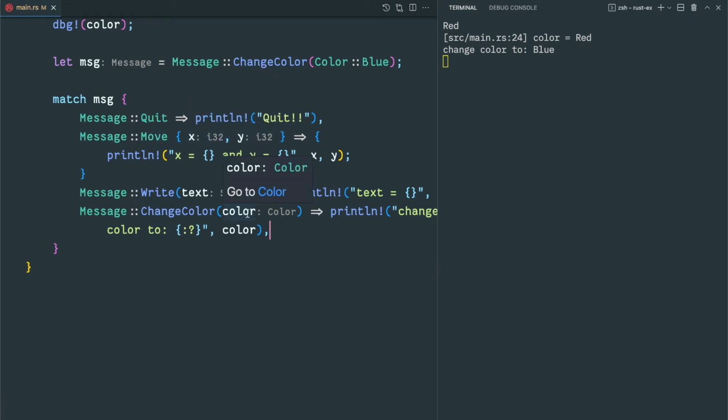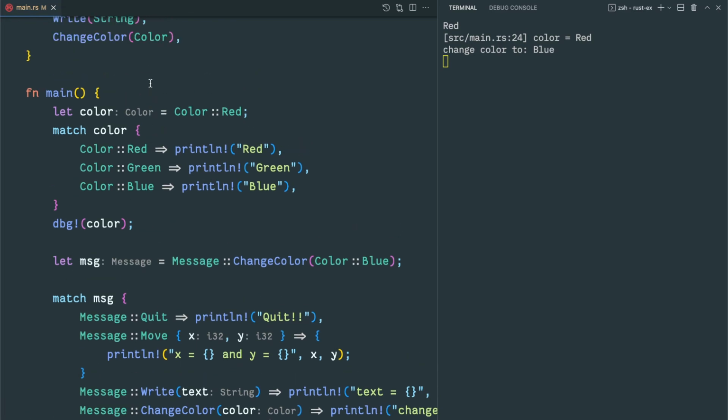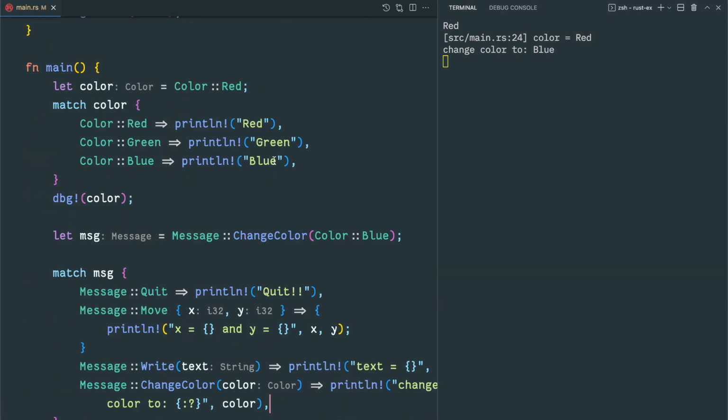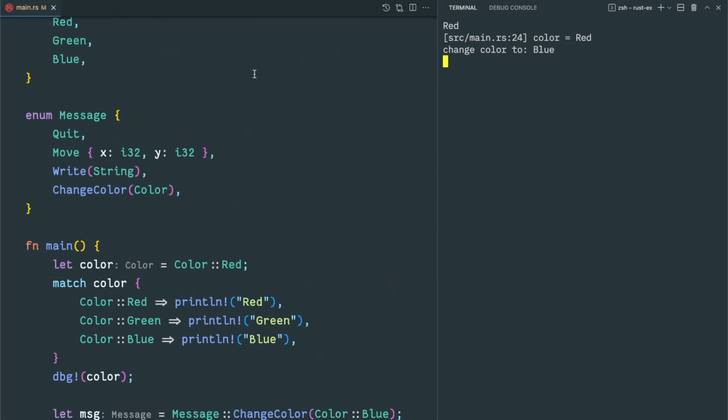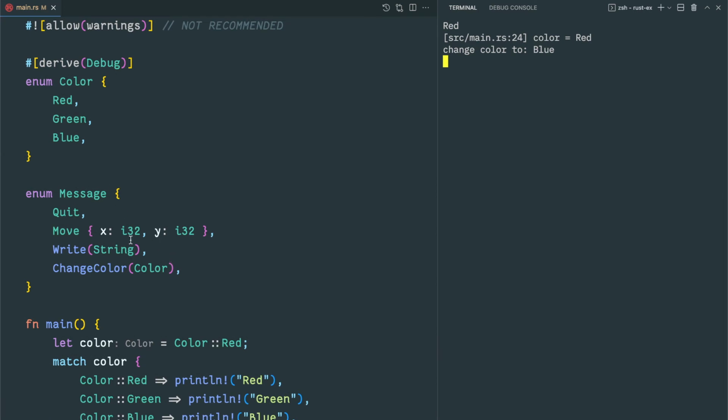Here I'm accessing the value, color, and I'm printing it in a debug fashion. Because I gave color the Debug macro, I am able to print it. So, change color to blue, because I passed ChangeColor. This ChangeColor is not a function. This is simply an enum type, which contains a payload of blue color. And one enum can contain a different enum type, because this value of color is also a different enum.